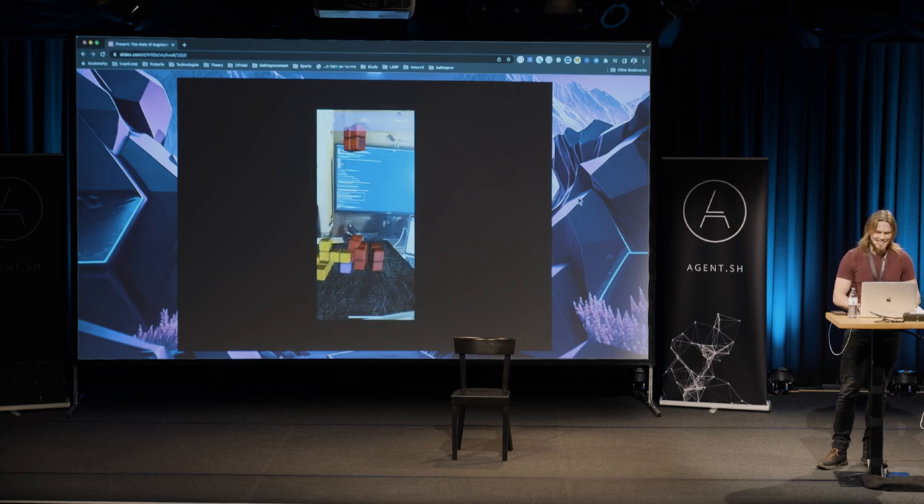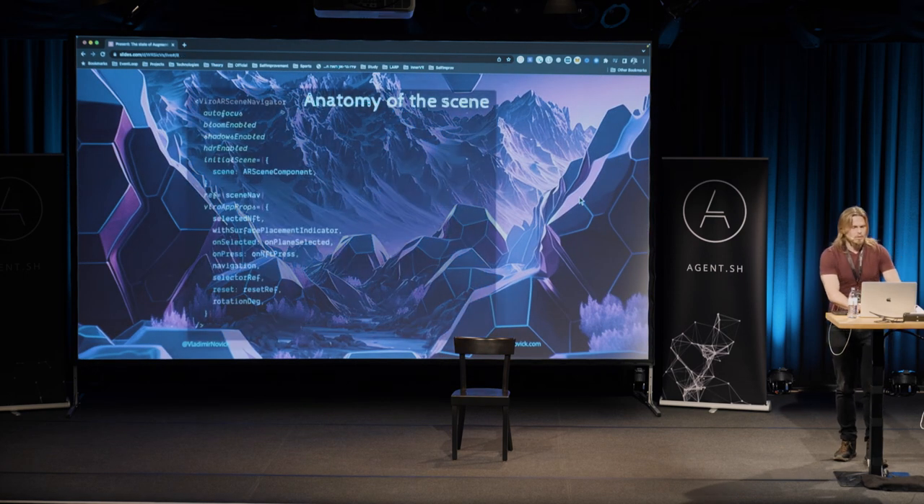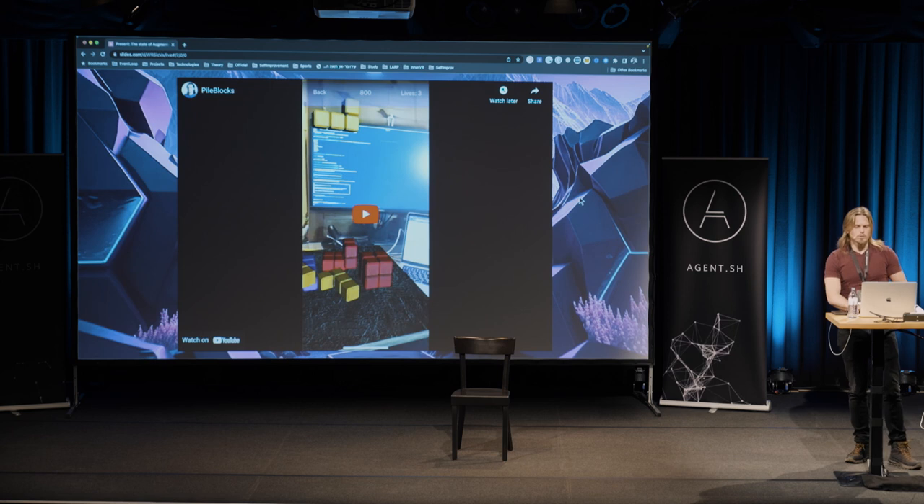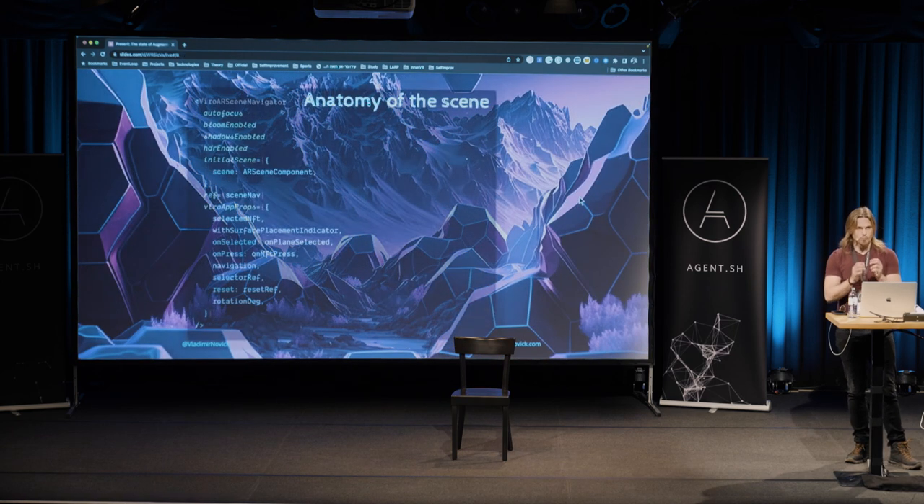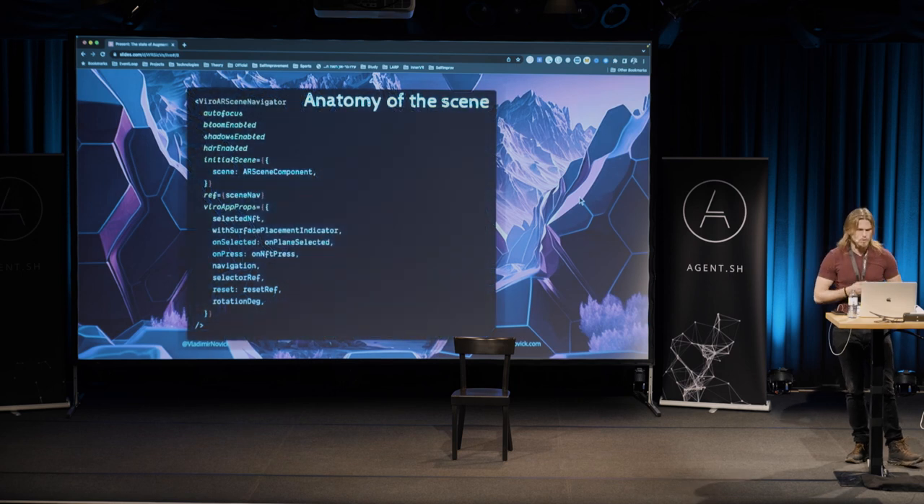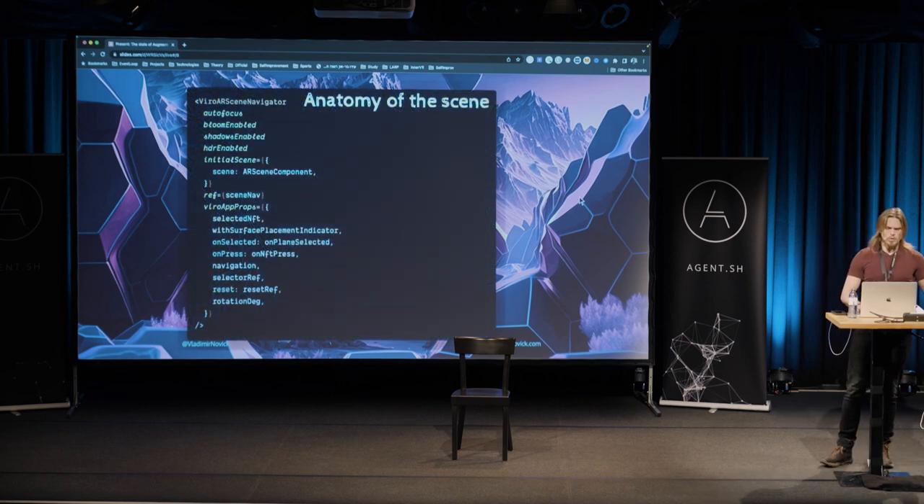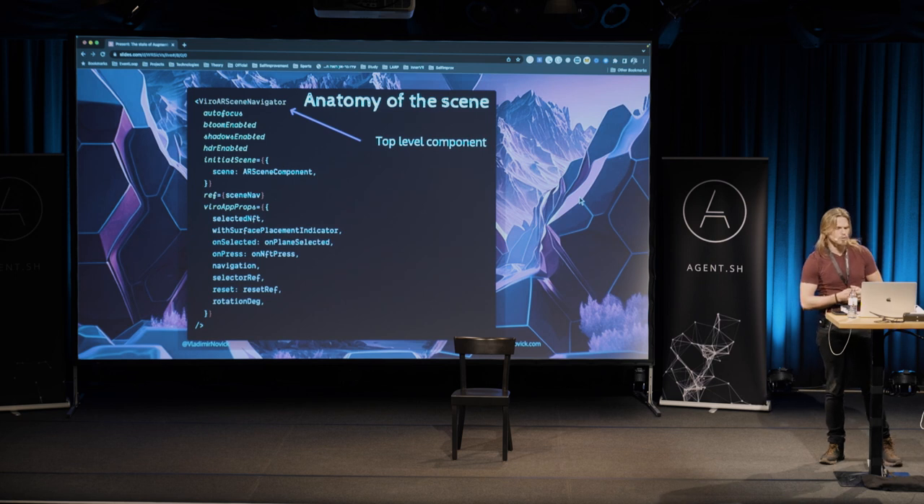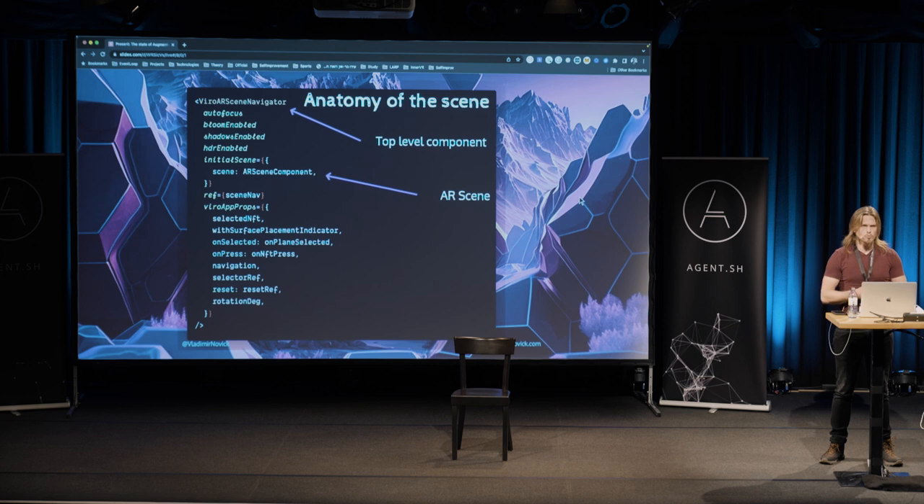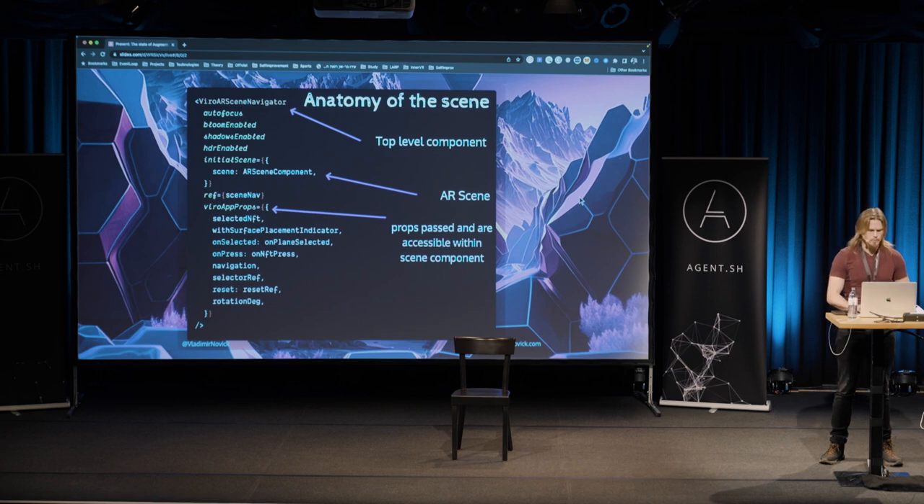So before getting into the main question, whether AR is a gimmick or not, let's look briefly at how these types of experiences can be created. As in general in the React and React Native world, there is a component; the top level component is called ViroARSceneNavigator. It consumes an AR scene component brought from this library, and different props are passed on the navigator and can be used within this scene component.